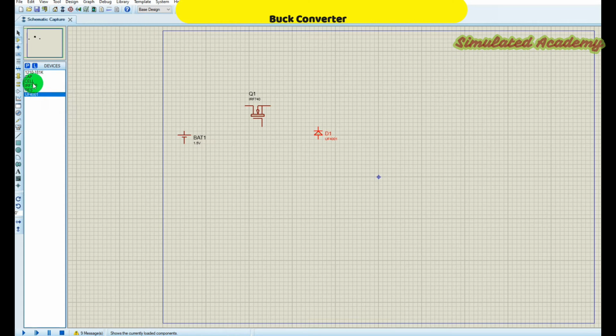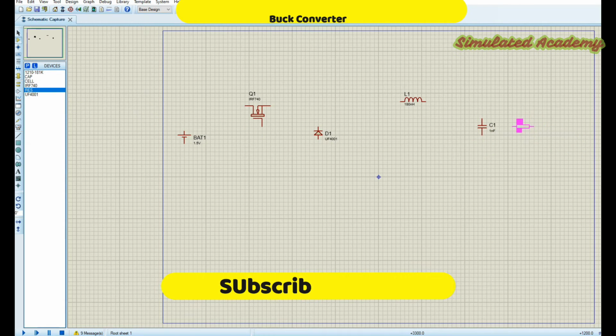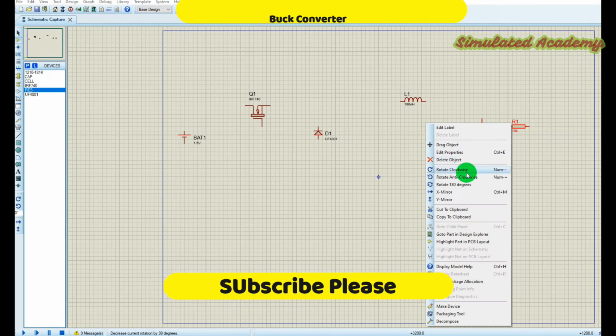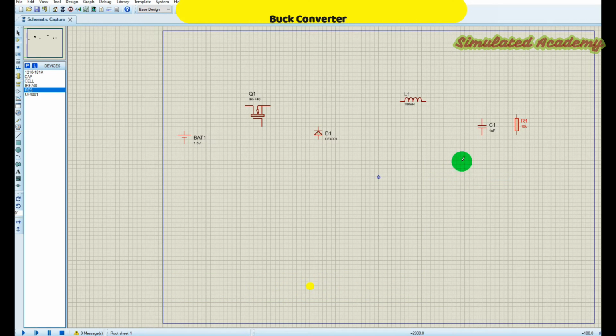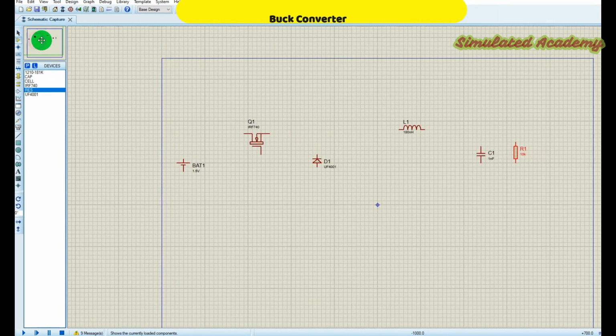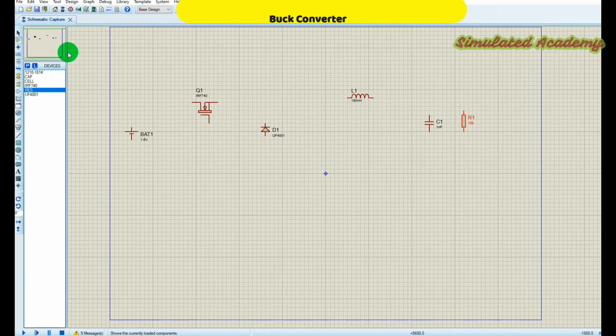Place inductor and place a capacitor, rotate this one, and finally place resistor across which I will take my output. Now all done, let's make the connections.